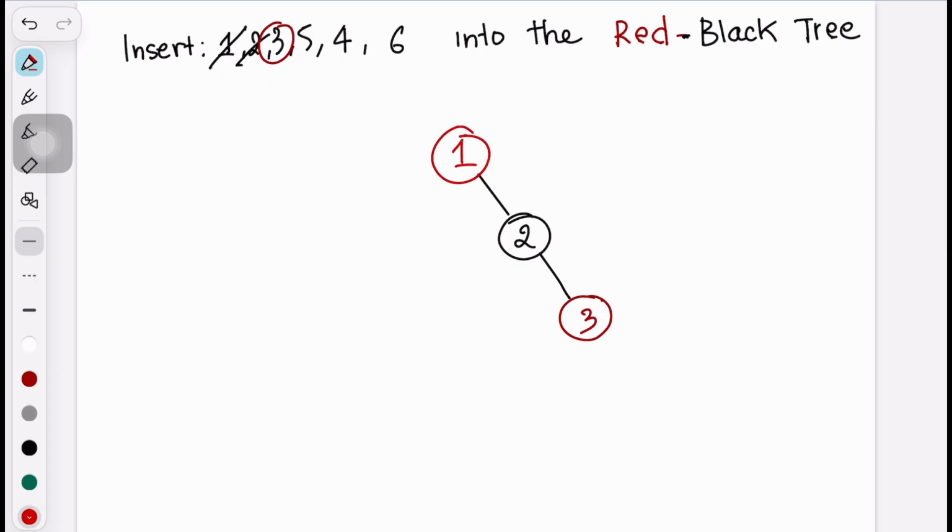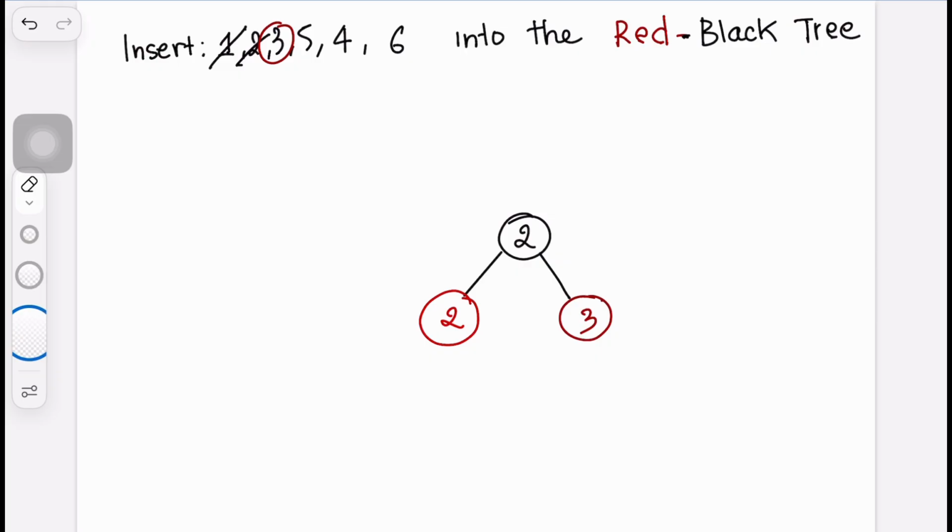And next, in case 3, we also have to perform a rotation on the grandparent. So here we perform a left rotation on the grandparent. After the rotation, we have a new tree where 1 becomes a red child of 2. So this is a new red black tree, and we check the properties of the red black tree again, and all of the properties are satisfied. So we are done with node 3, and we move to the next node, node 5.